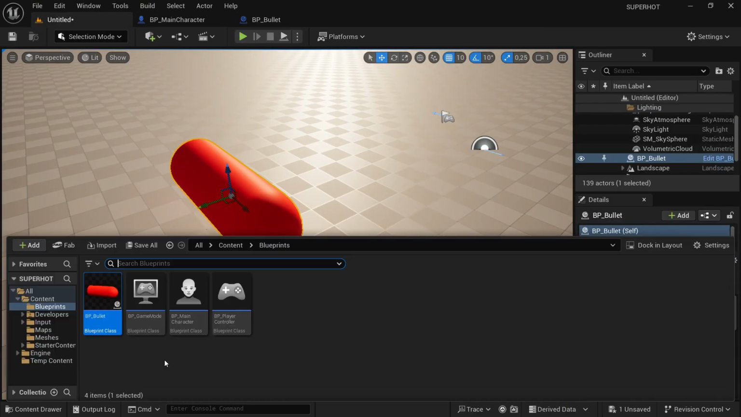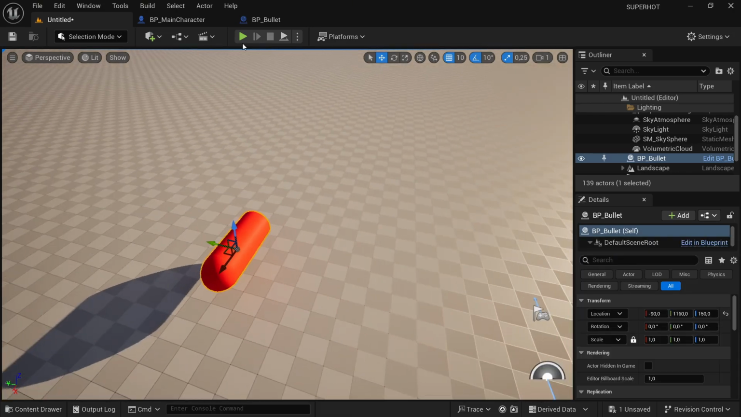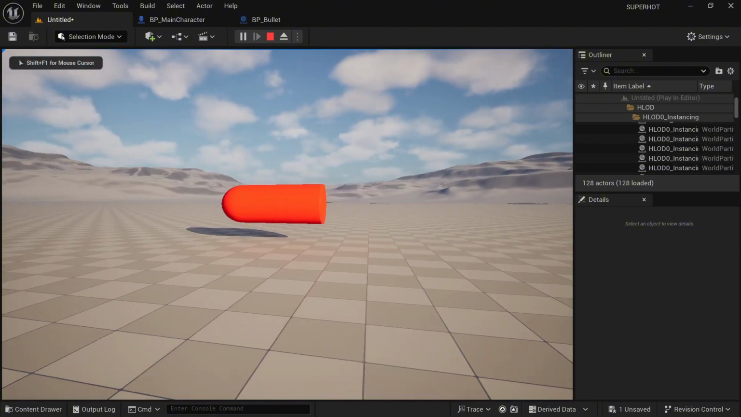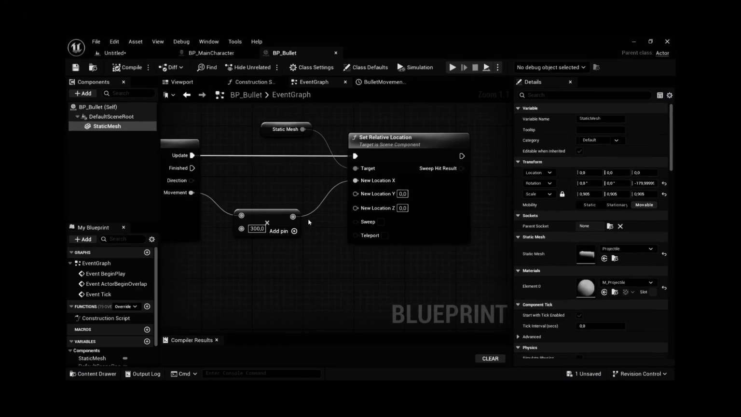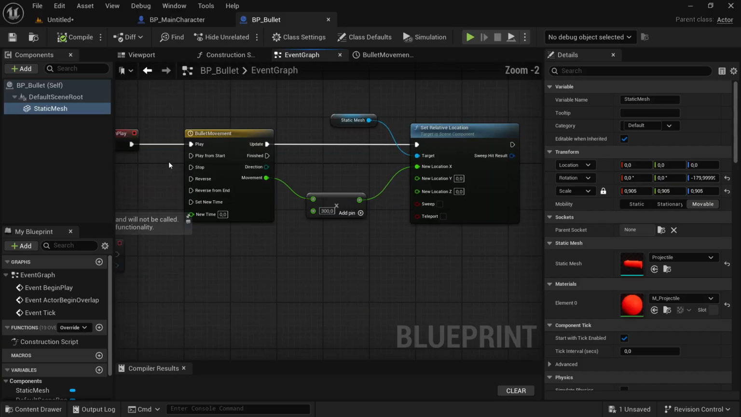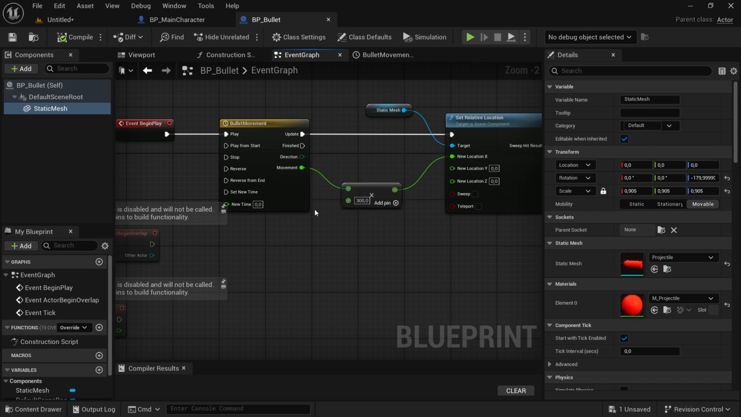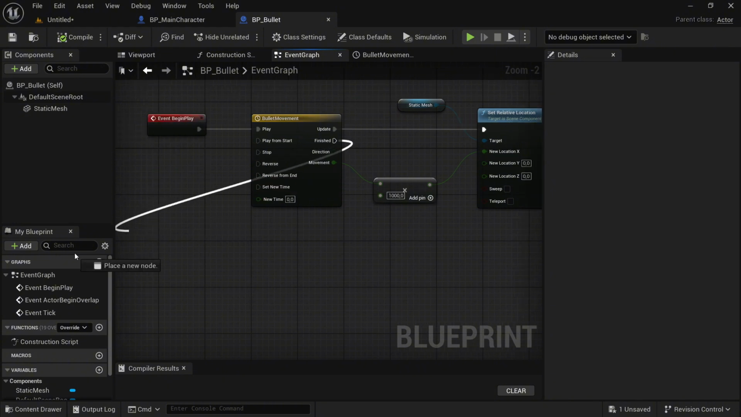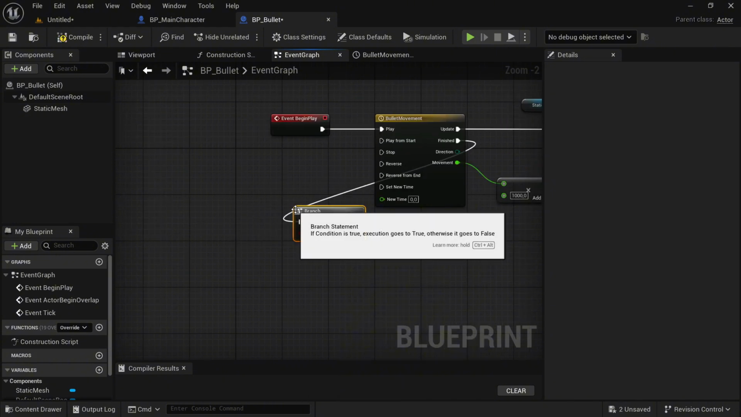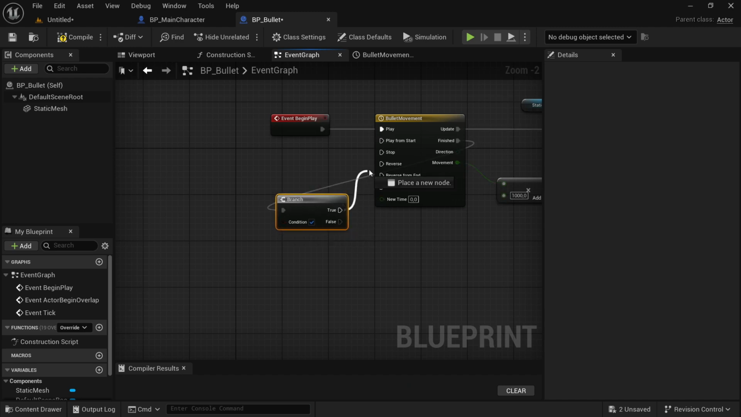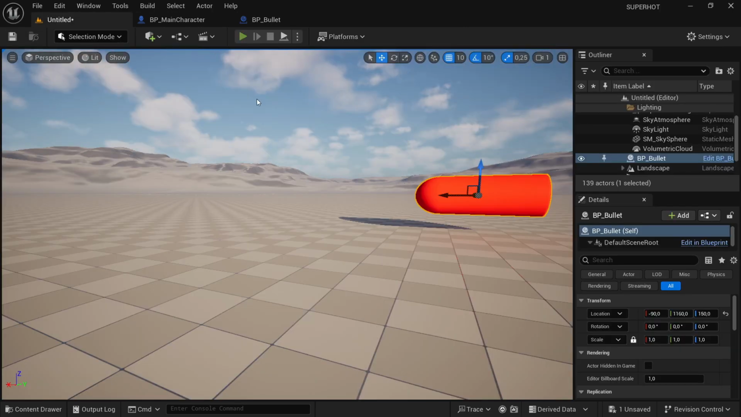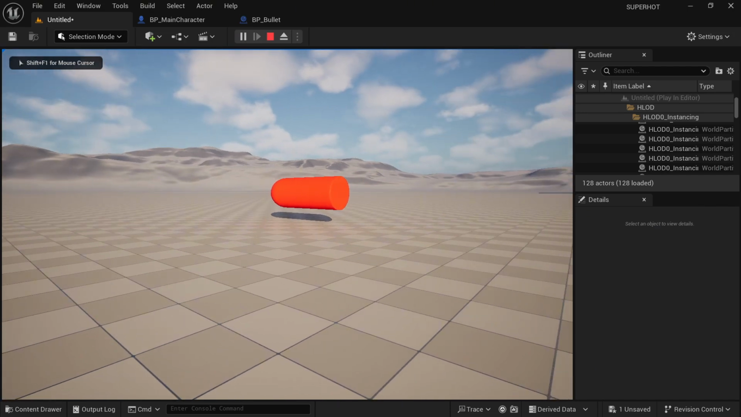Place it in the world, and now if you press play, we can test a little bit. Of course, sorry, this affects only the first movement, because it's not a loop. When the event begin play happens, it plays the timeline, but when it's finished, it's finished. So maybe I choose a branch, and if the branch is true, I will choose reverse from end. Compile, save, and now the projectile is moving and comes back.